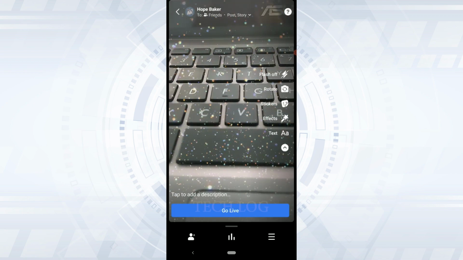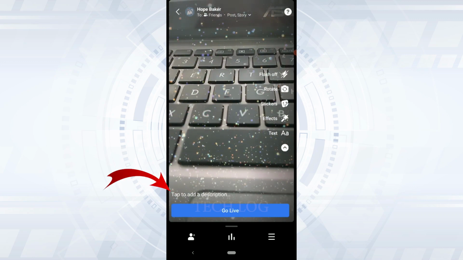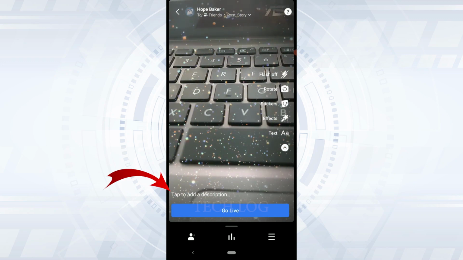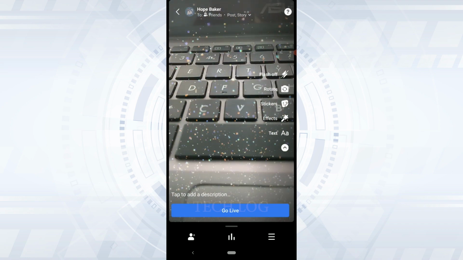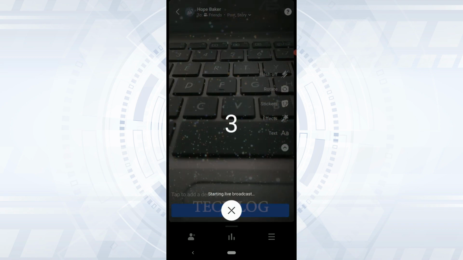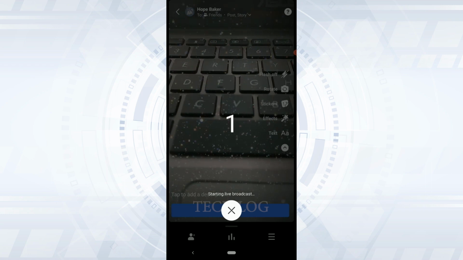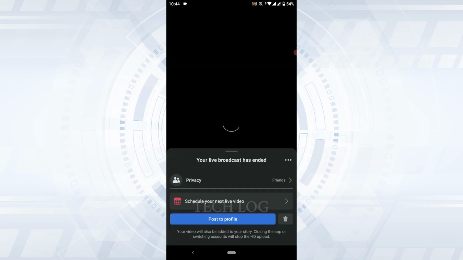So once all is done, you have the option to add a description as well, what this live is all about. Once all the process is done, you tap on go live and within 3 seconds you will be live. Now you can go live as long as you want.